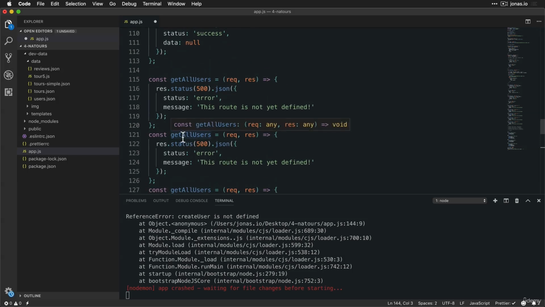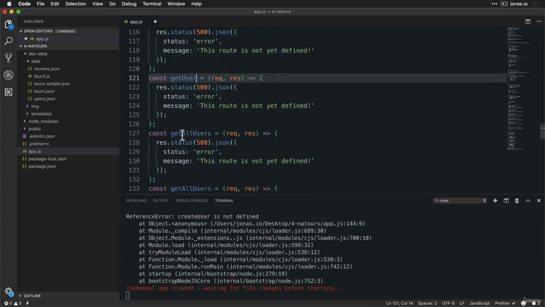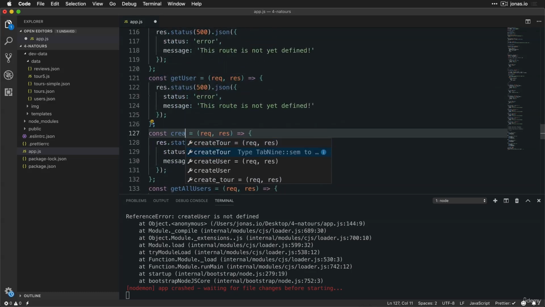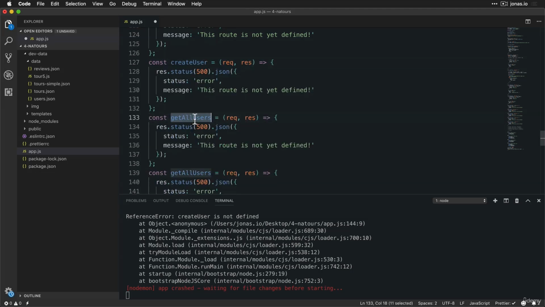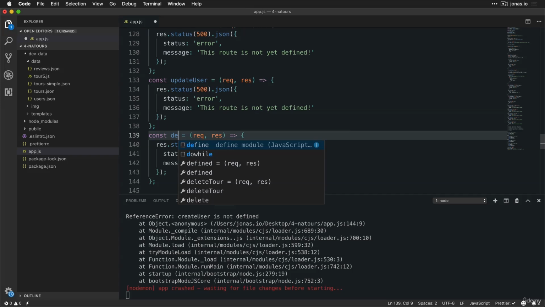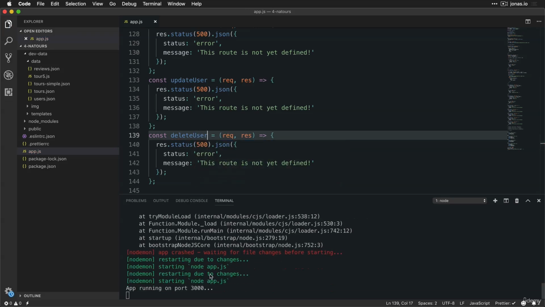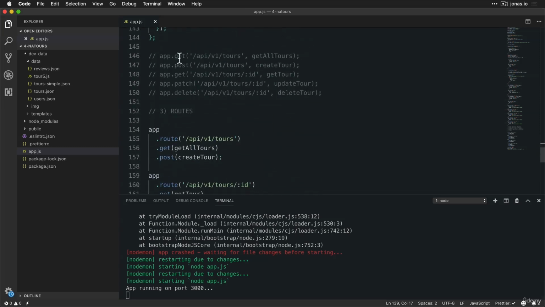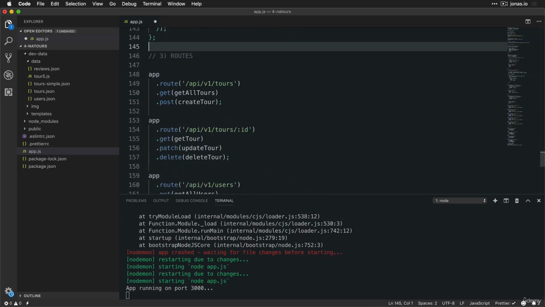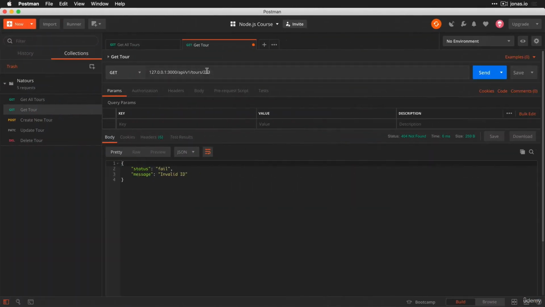Okay, so getAllUsers, then getUser, then I want createUser, I want to updateUser, and deleteUser, oh, where is that? It's nowhere here. deleteUser. Okay, so now there's no more error, and let's get rid of this piece of code. And so if we now create a request for this, let's see what happens.